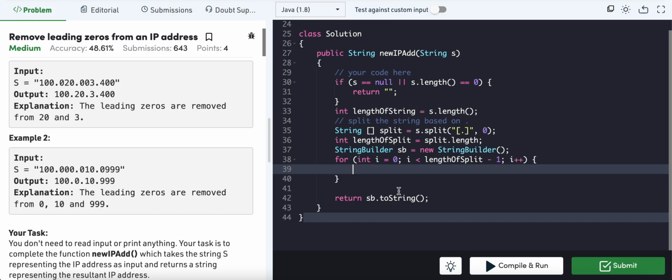Now we need to do certain steps. We are taking this word and keeping a pointer at this one, checking whether it is 0 or not. If it is not 0, we'll be just taking the whole. So we can make a helper function: remove leading 0 of the word at the index I.